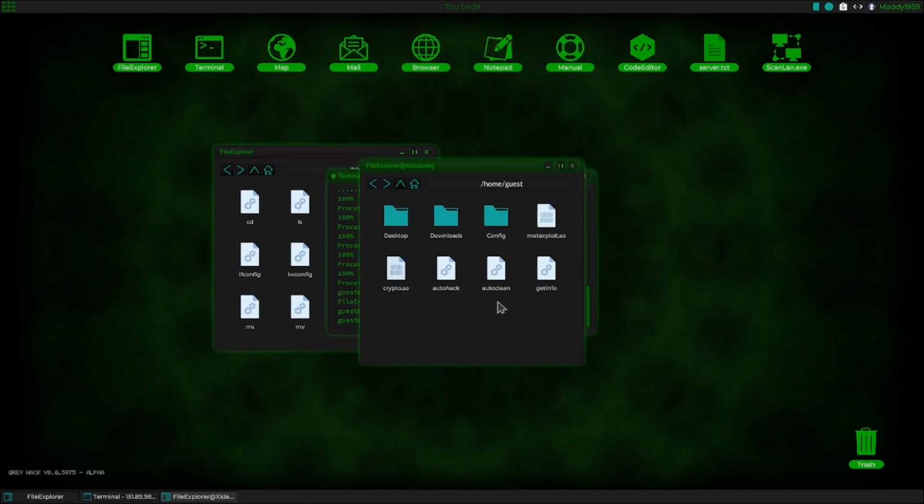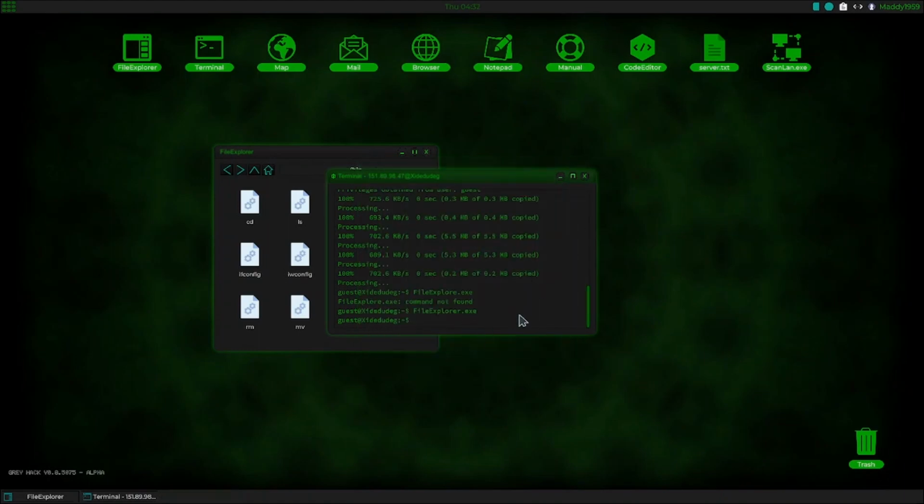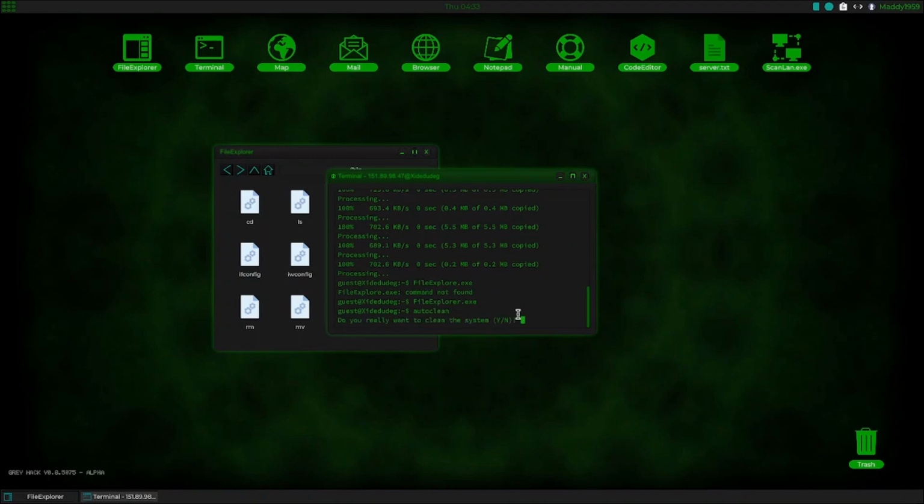We'll show you how to use get info and auto remote in the next video. That was just a test to see if the scanlan would be transferred. So now a little sneak peek. Auto clean. Yes, I want to clean it. And here we go. Everything is gone. I don't really care about the log on this mission. It's already done. I don't think the NPC will try to find me.